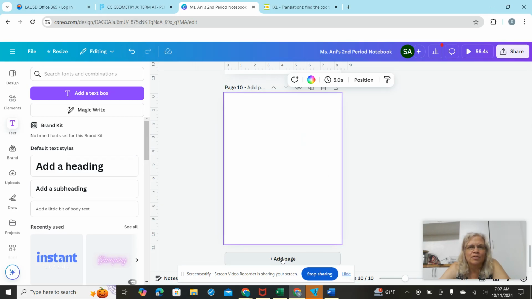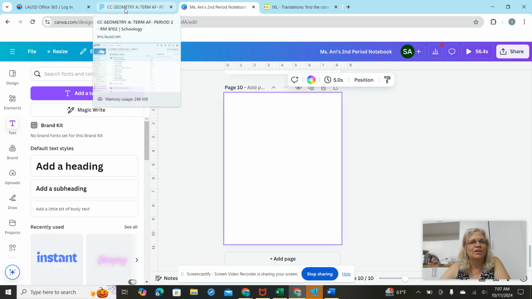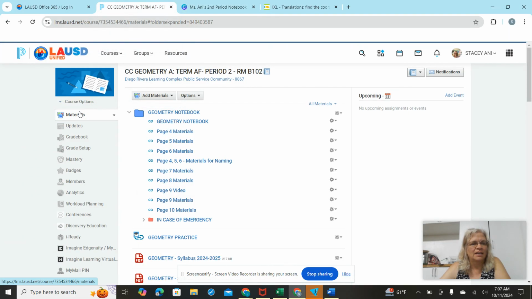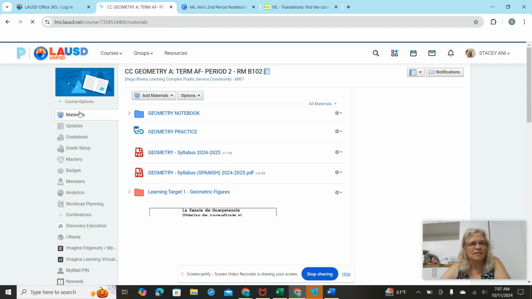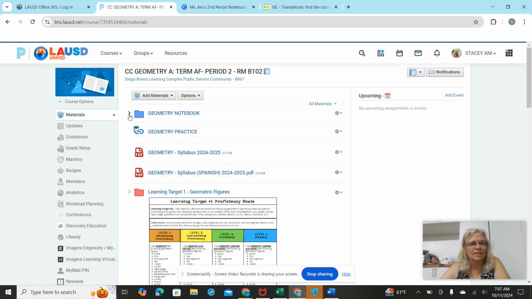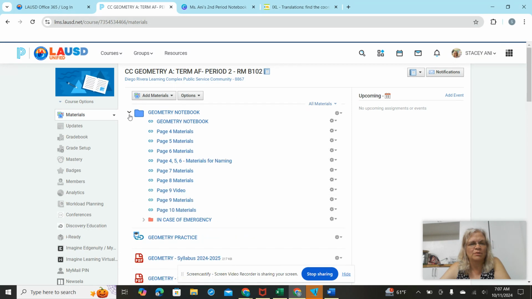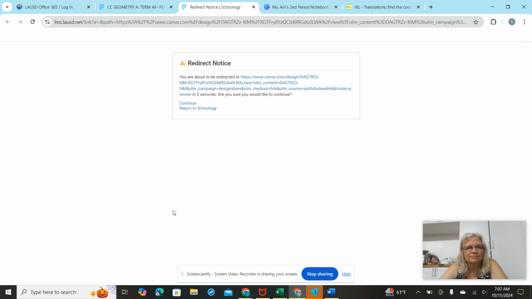And you're going to want to go to your materials, go to Schoology and get the materials for page 10. Hopefully you already know how to do that, but I'll give you a little reminder just in case. You're going to come over here to Schoology, and when you first open Schoology, it's going to look like this. So click the little caret next to your geometry notebook, and you're going to click page 10 materials.